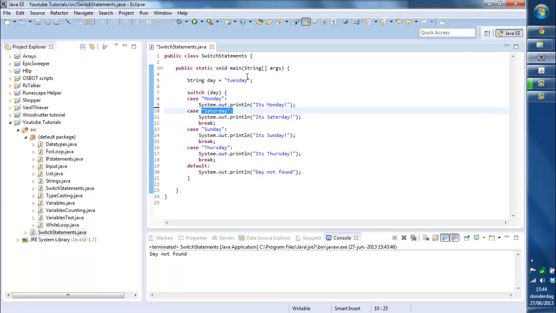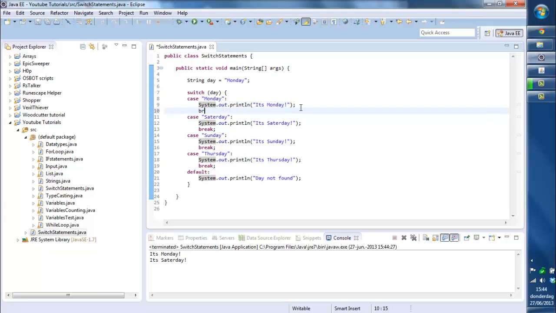So let's say you want to make it Monday, it's gonna say it is Monday, it is Saturday, just because it goes through this code to there, and then it sees, oh, I have to break. It doesn't keep checking the cases anymore. So if you have multiple cases, you can do it that way if it's needed. But if you need a break, don't forget to place it because it's pretty important.